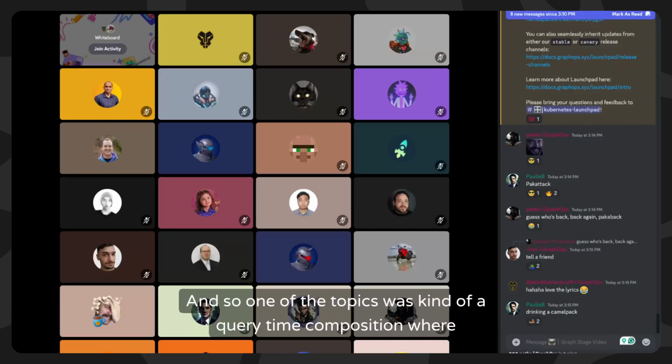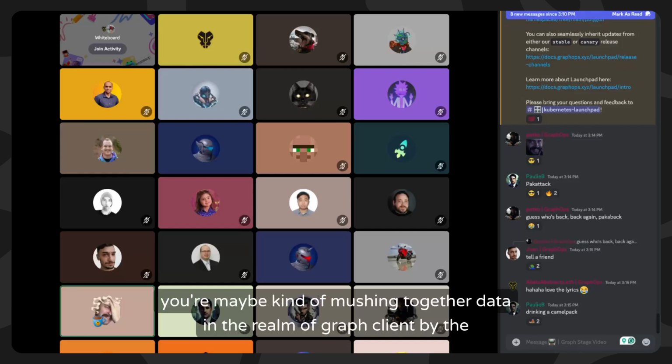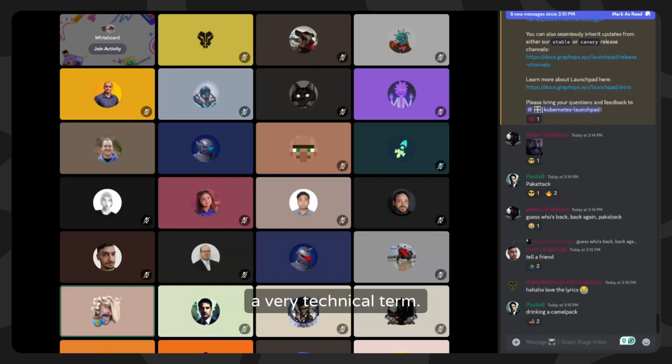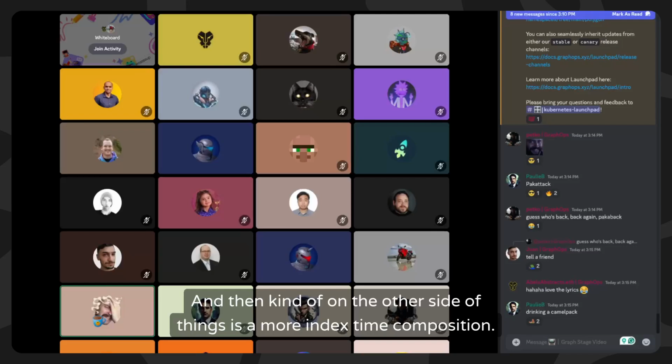And so one of the topics was query time composition, where you're mushing together data in the realm of Graph Client by the awesome people at the Guild, thinking in that vein of data mushing, to use a very technical term. And then on the other side of things is a more index time composition.